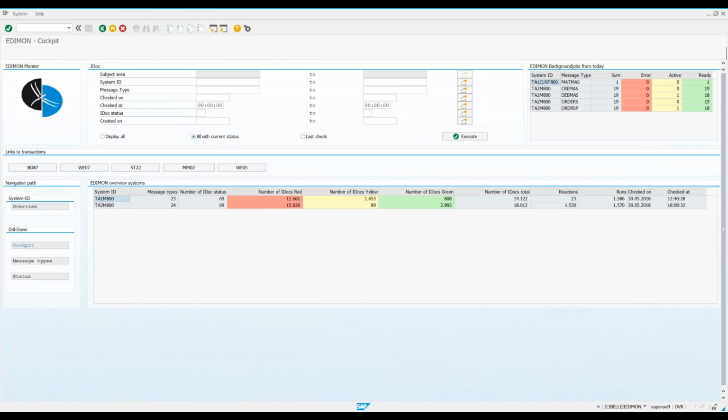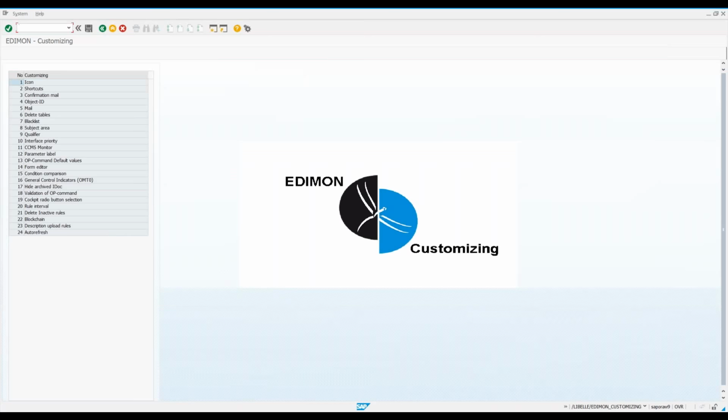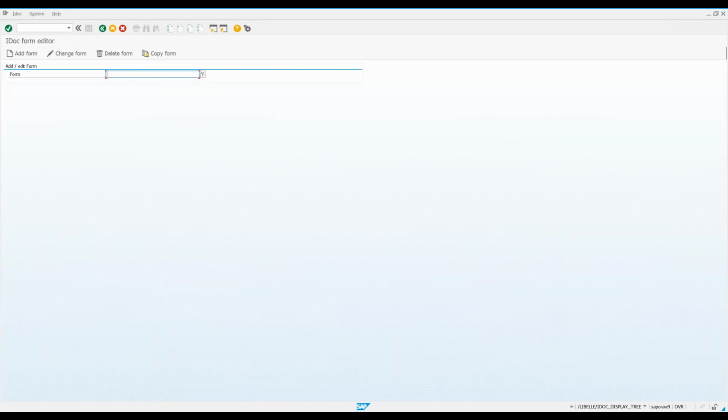For the customization options, we have altogether 24 customization options, where I can customize the shortcuts in the EDIMON cockpit area. I can customize the mail, where I can customize the subject, header, and the footer information of the email notification which we are getting. Also, the form editor, where we can define the form, which is a view. When we display the IDoc, we can define our own view. So with that, we can completely customize that view here in this form editor.